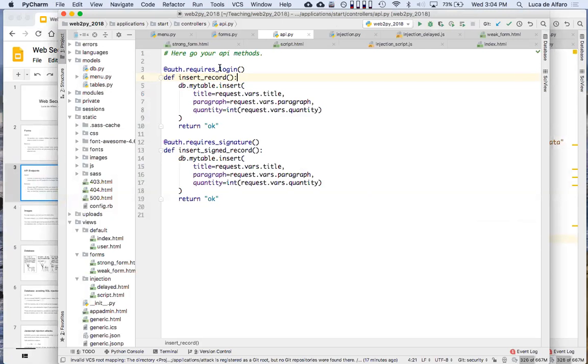So requires login means that together with the API call, I will get a cookie, okay? And I will check from your cookie that you are a logged in user. That is what auth requires login means. And in Web2Py, it has two different behaviors that are encoded in these decorators. If you like, we could go read it and figure out how it works. But essentially the behavior is this.